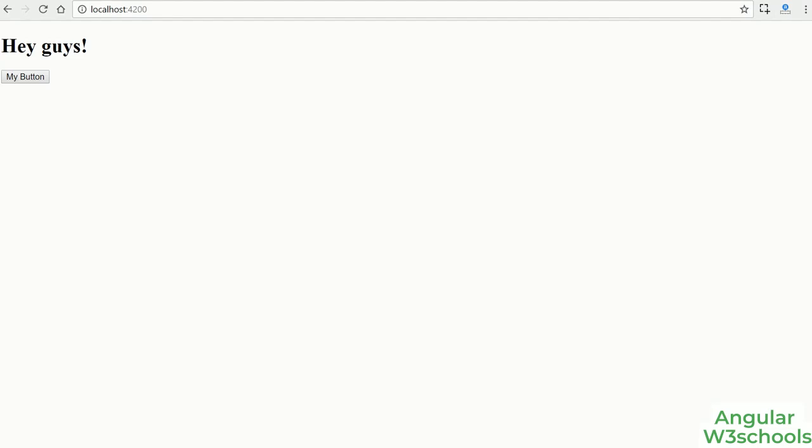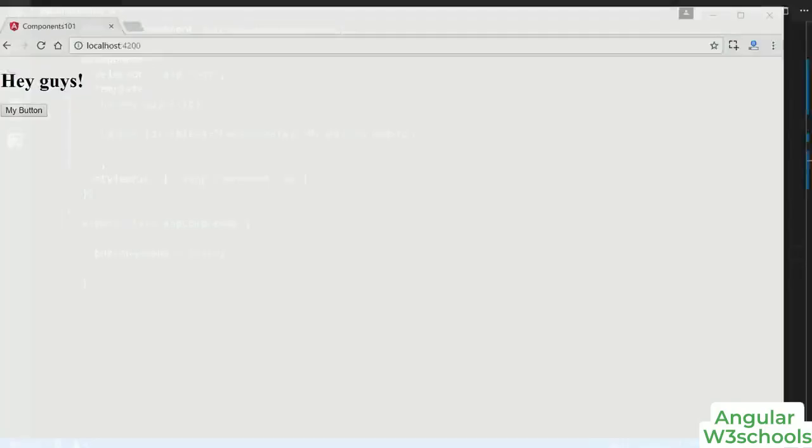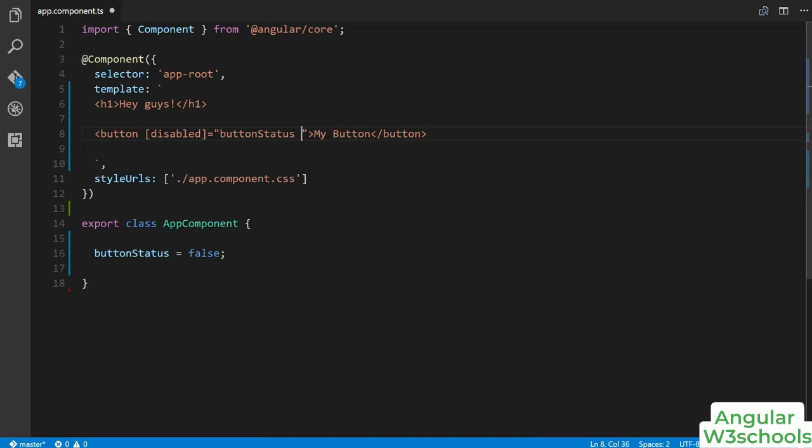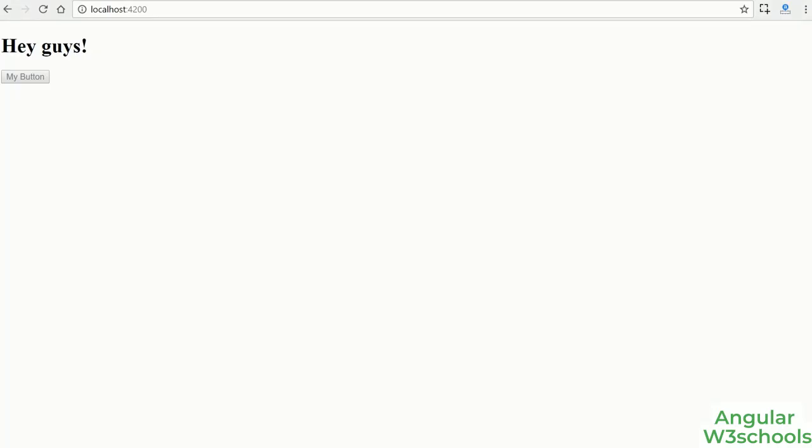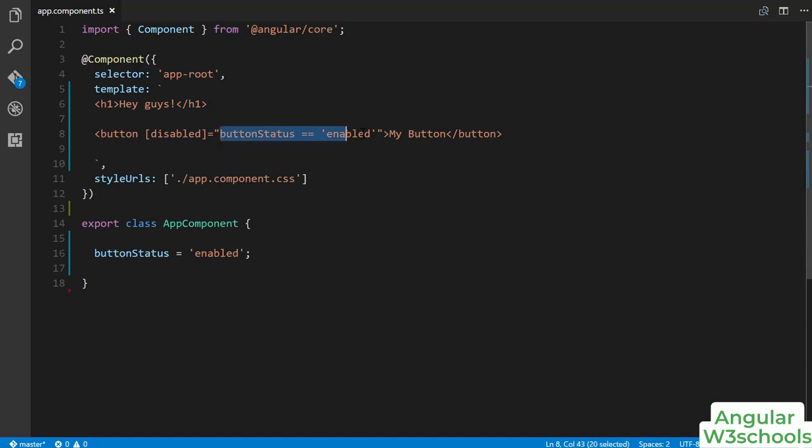Okay, so we can also real quickly change the template expression to equals and some string. So we'll just say enabled. We'll change buttonStatus here to enabled. And we'll see now it becomes disabled because the template expression evaluated to true right here.